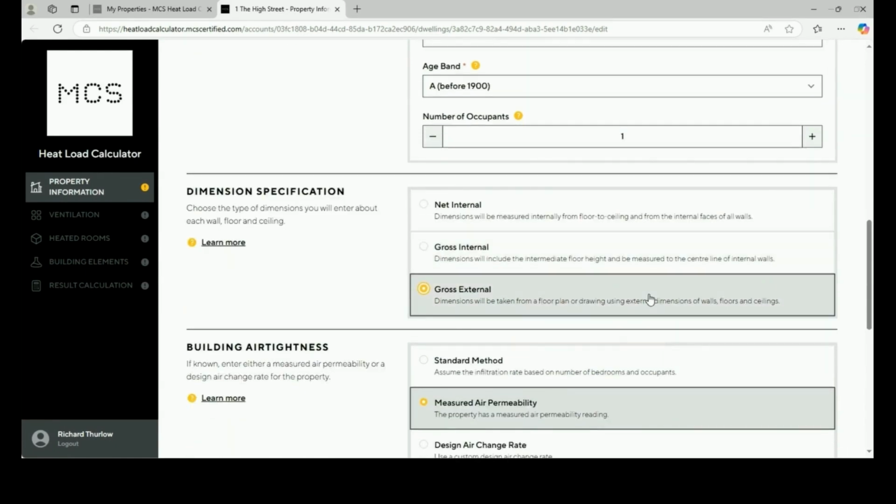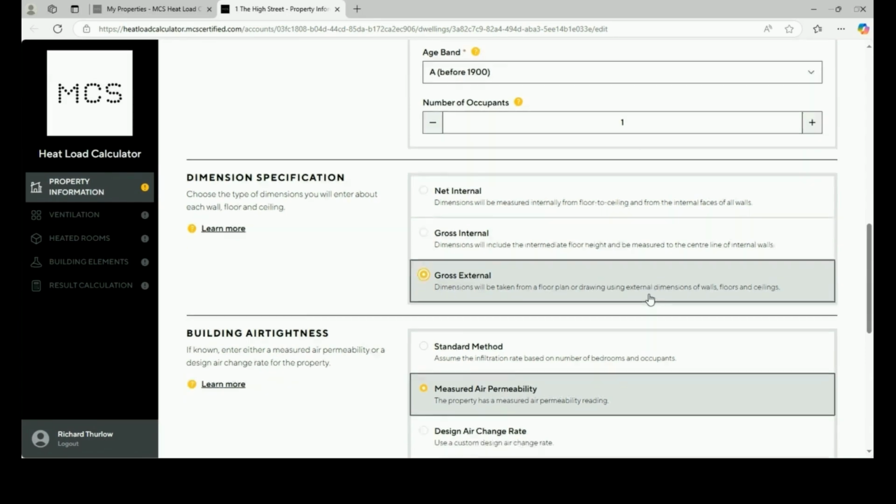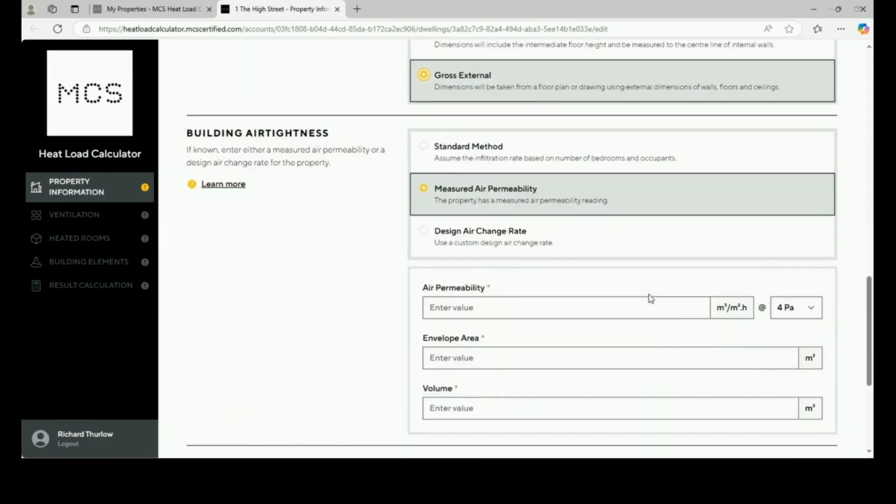And if you were to measure from plans, you may wish to use gross external, as wall widths are taken from the exterior face of the external wall to the centre line of the internal walls. The height of the wall is the total story for each floor. Floor and ceiling measurements are taken in the same way.